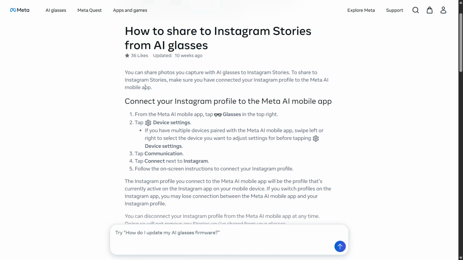Next, tap device settings. Here, tap on communication. Now tap connect next to Instagram. Follow the on-screen instructions and sign in to your Instagram account if prompted. Once the connection is complete, your Instagram profile will be linked to the Meta AI app.